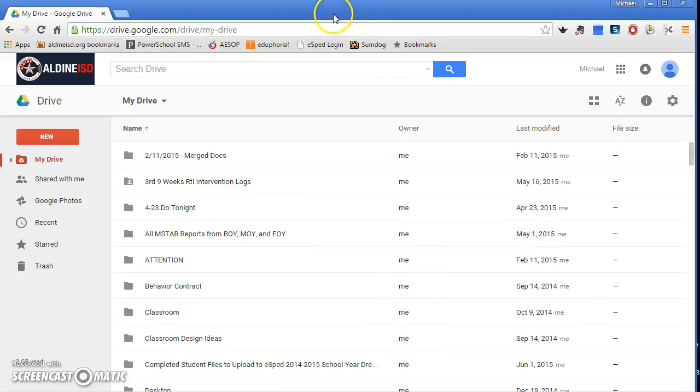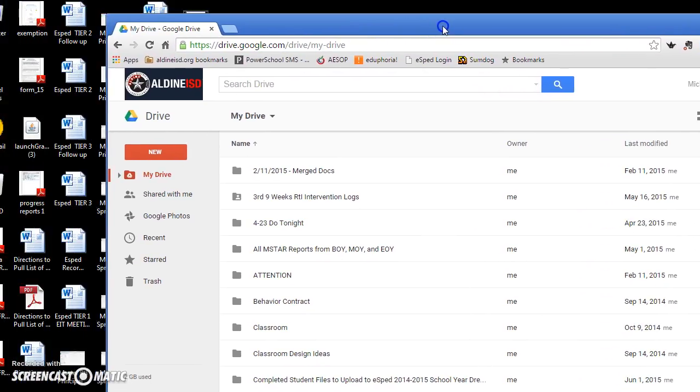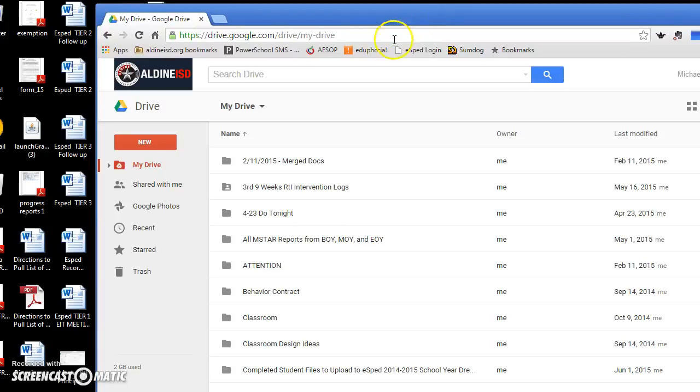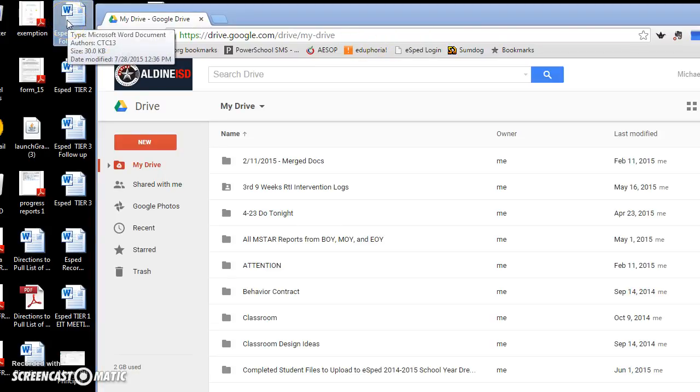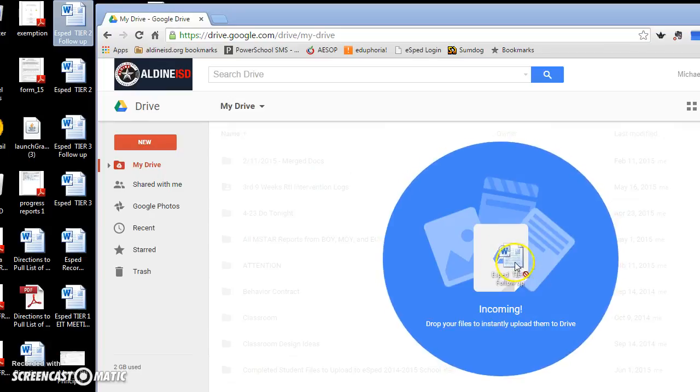If I have on my desktop, let's just say I wanted to upload this document. Google Drive allows you to drag and drop. So if I drag this document over to Google Drive, notice I have not let it go yet. It appears with an incoming box that says drop your files to instantly upload them to Drive. This will instantly upload them to your particular Google Drive.